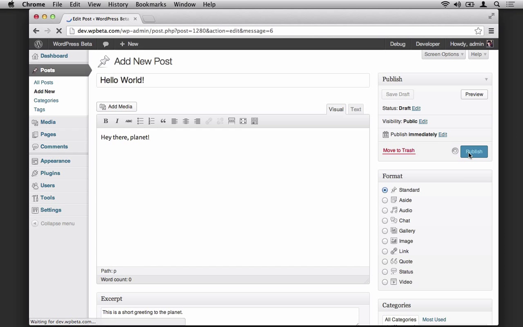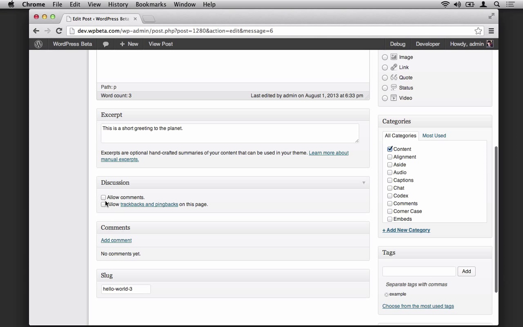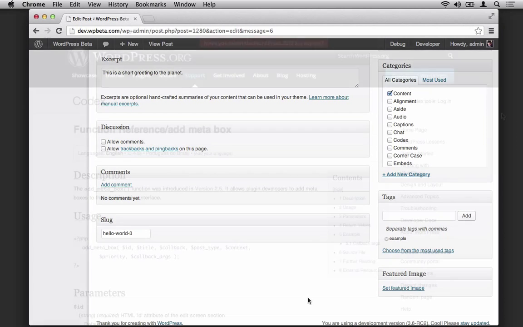Now notice when the page refreshes, all of our content's been saved. This includes our excerpt, our discussion has been unchecked, our category has been checked, and our example persists. This all has to do with the WordPress MetaBox API, and we're going to look at this more in future lessons. Now what I'd like to do is turn our attention to the WordPress MetaBox API.